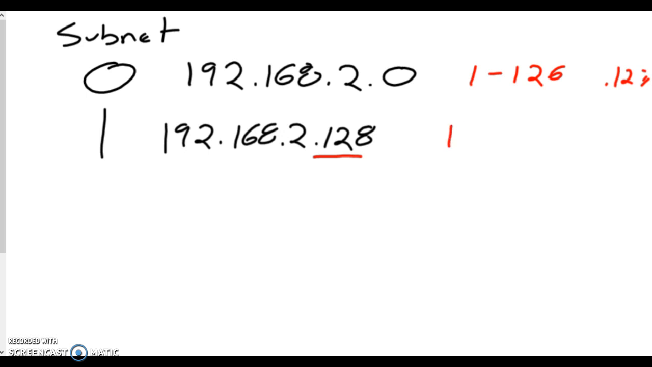The range will be 129 to, and here's another way to cheat. I know this is 255 because that's the last value I can have. So this is going to be 254. So quickly I worked through these both, the subnet for the network address, the available host range, and the broadcast address. I'll do another slide to show you how I deduce this a little bit more slowly.